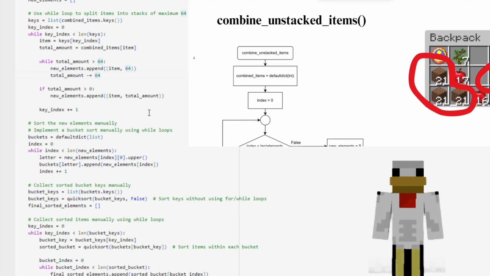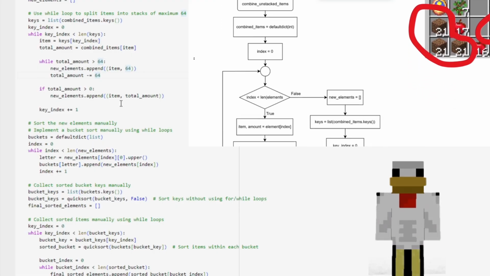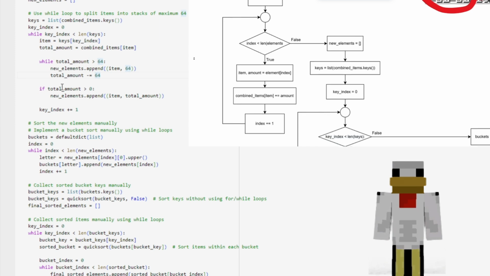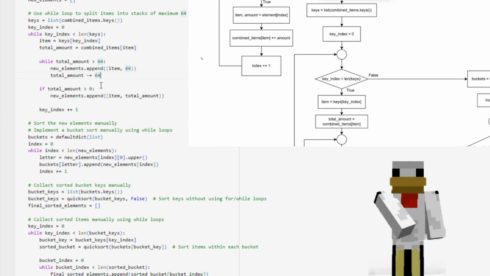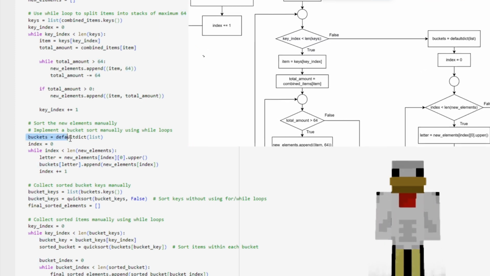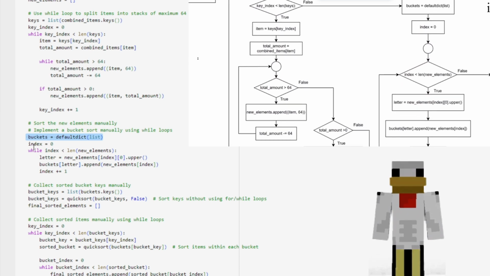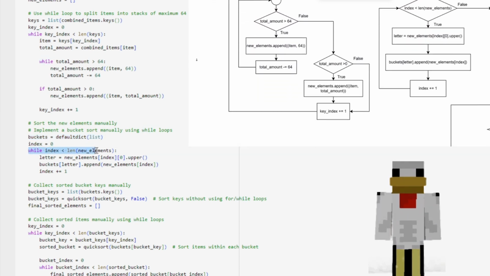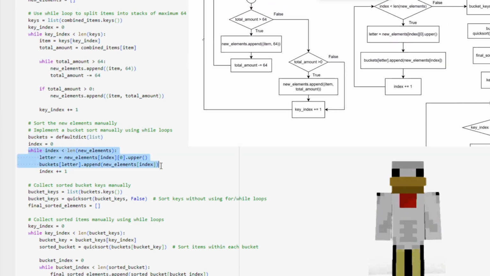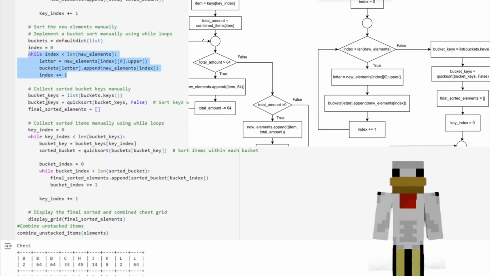Next, the function sorts these stacks. It implements a sorting system using buckets, where each item is placed in a category based on its first letter. It then applies a custom sorting function to order these categories, followed by sorting the items within each category.